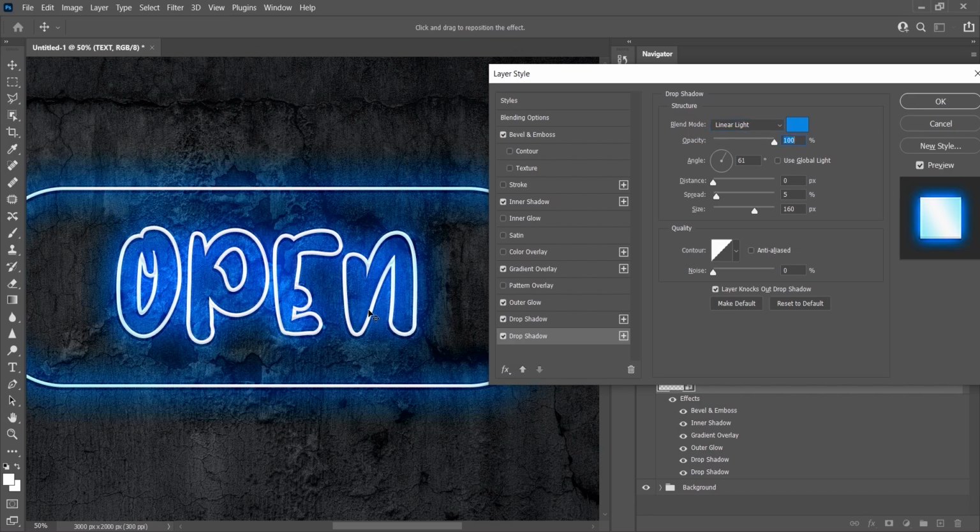Look at the glow, it looks beautiful. And the angle here is 61, and I think I should decrease the size for this one a little bit, maybe around 25. I think 25 is looking fine. It's fine. And now I need to add another drop shadow.